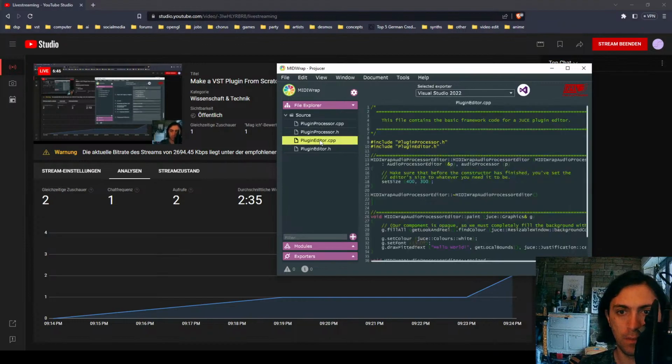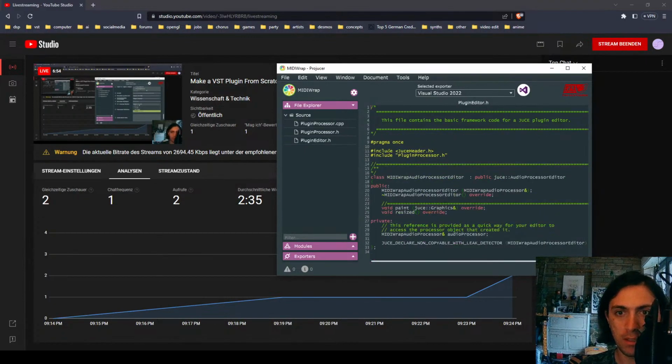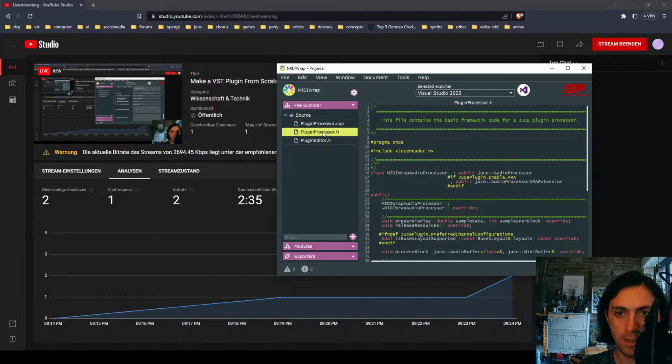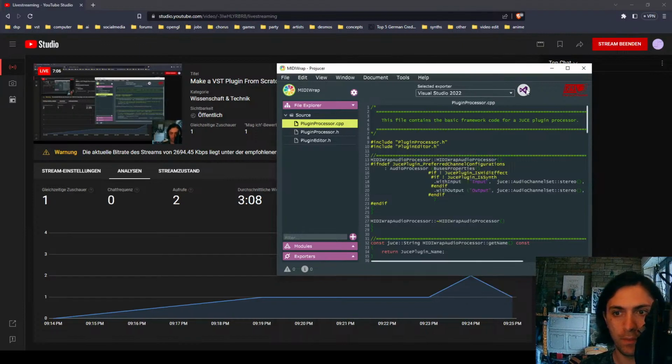So okay, I can already say that I can delete the plugin editor because I don't want to make a GUI. And I don't know if I need another file or if I can write everything in process block. It should be possible. It shouldn't be too complicated. Yeah, let's try that.